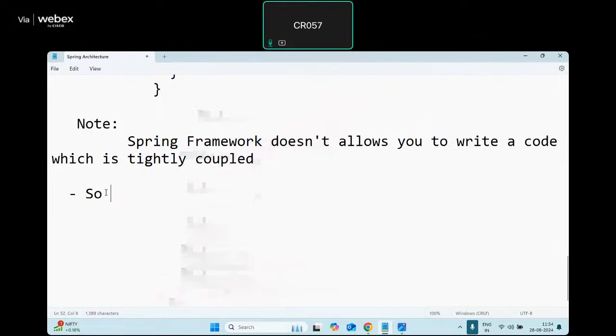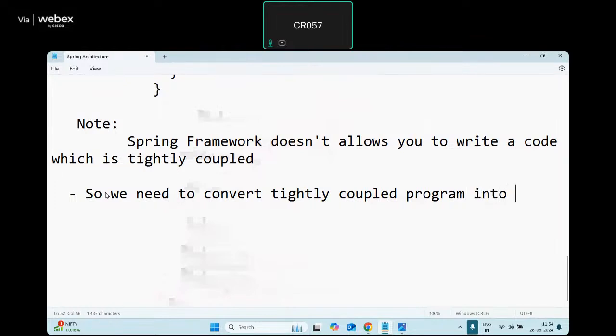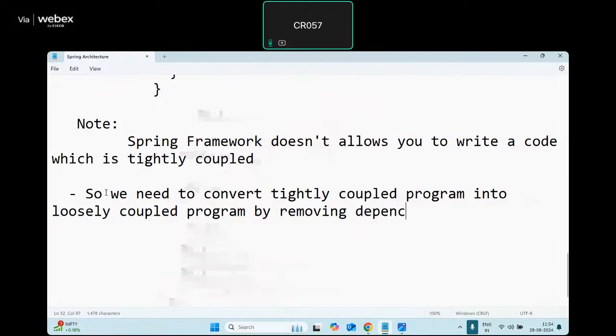So my final point to conclude what dependency injection is: we need to convert, because Spring does not allow a tightly coupled program. So we need to convert what? We need to convert a tightly coupled program into a loosely coupled program. How can I convert? I can convert this by removing dependencies. If I remove dependencies, obviously a tightly coupled program can be called a loosely coupled program.